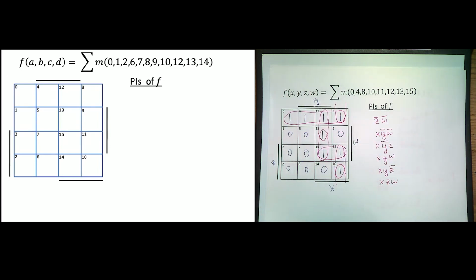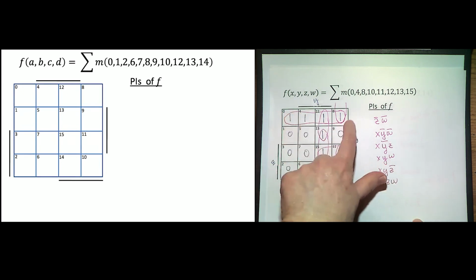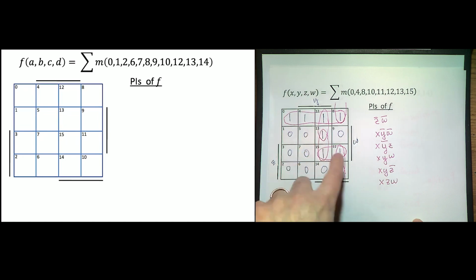Yes? Why is 13 and 15 a prime if it's inside two different? Well, is it inside another one? Is it inside one other one? It's inside 2. That's not, so it's still prime as long as it itself is not completely inside one other. Okay, so if I were to draw 0, 4, that would not be prime because it's inside this 4 by 1. But 13, 15 is not inside another implicant.